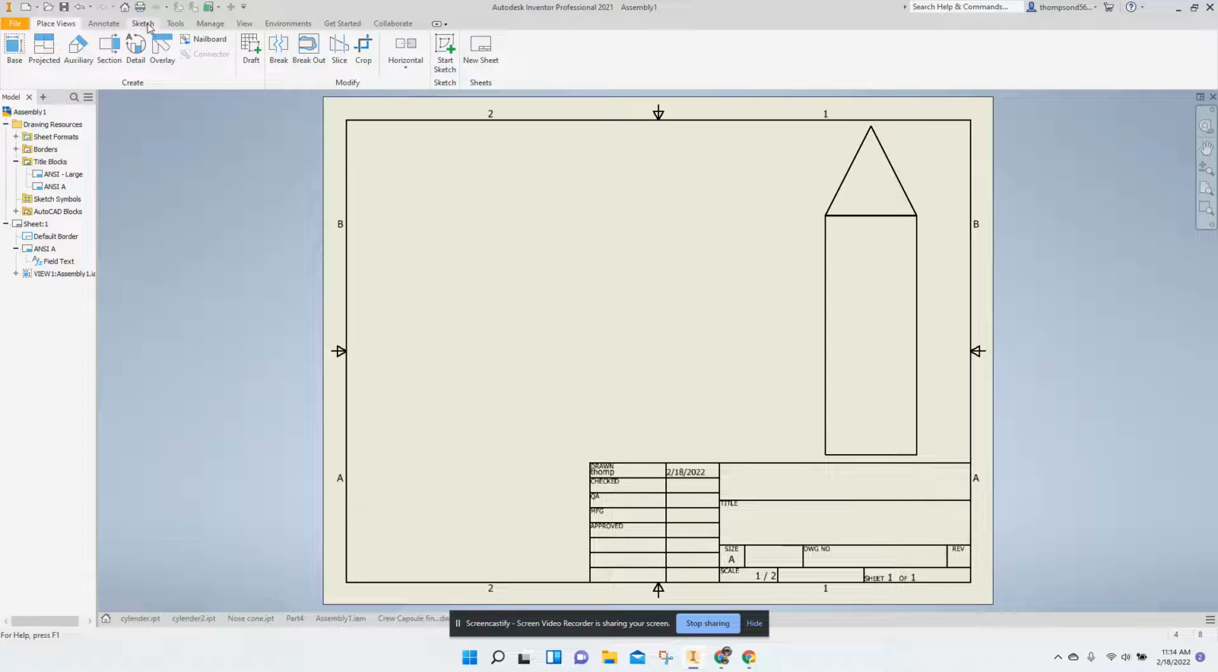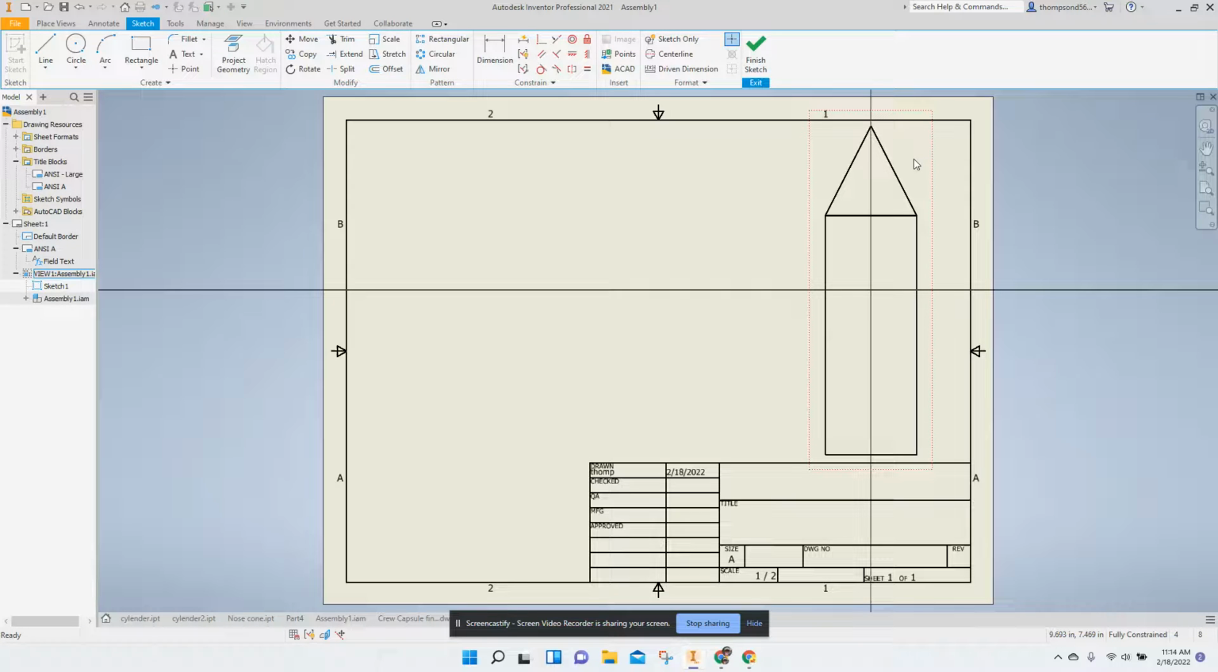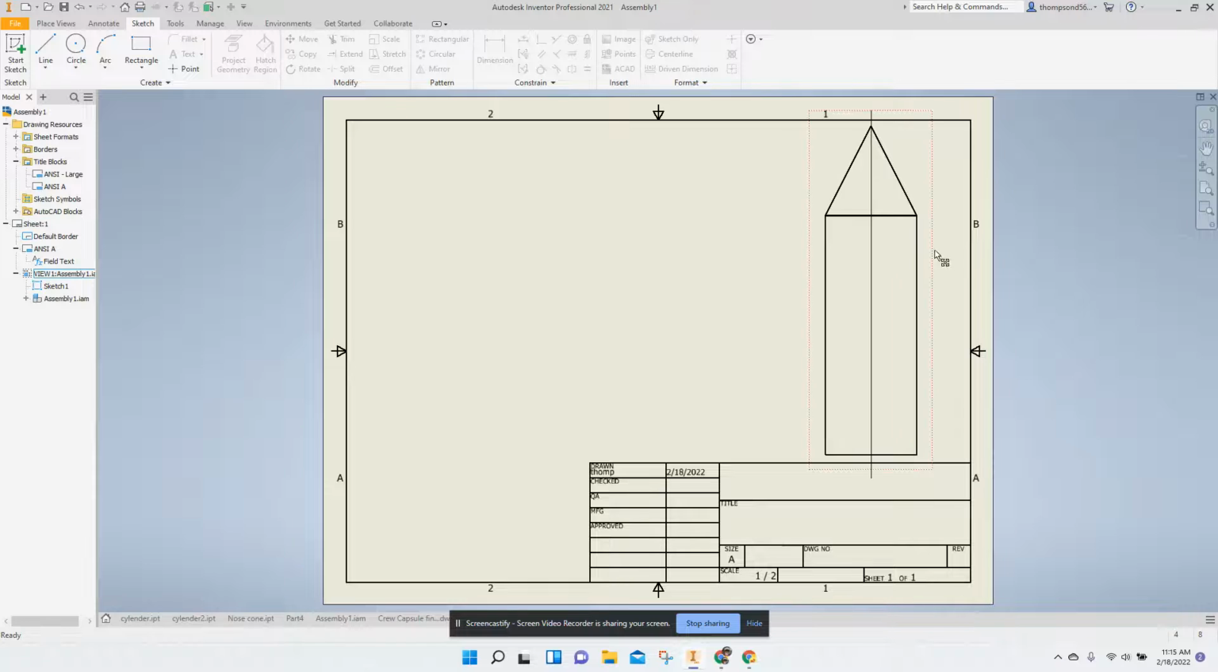And then you have to open a sketch. So we're going to start a new sketch here, and we're going to click on the base view. And you'll notice it's opened a sketch on top of that base view. You need a line to represent where we want to cut the crew capsule to view the section view. So I'm putting a line straight down the middle. And then when I finish the sketch, you'll now notice that there's this line in the middle of my base view.